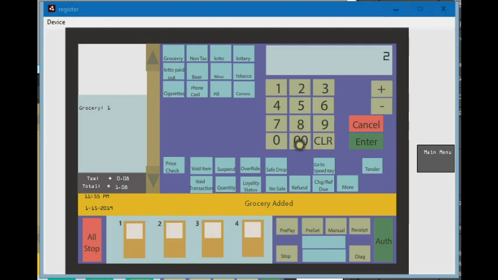Let's add another item. This time we choose some non-tax item which worth $2. You can see there is no tax included for this item. Also, we don't include tax if customer is buying phone cards. Let's see the demo. There is no tax for lotto, lottery, and lotto paid out as well.